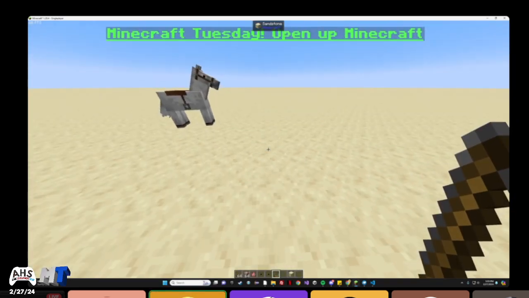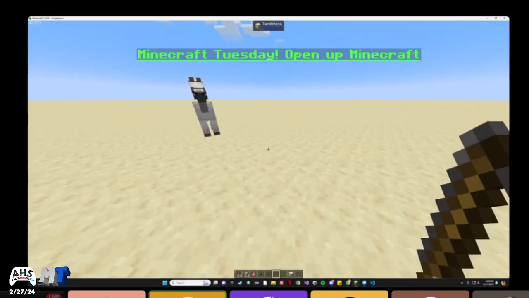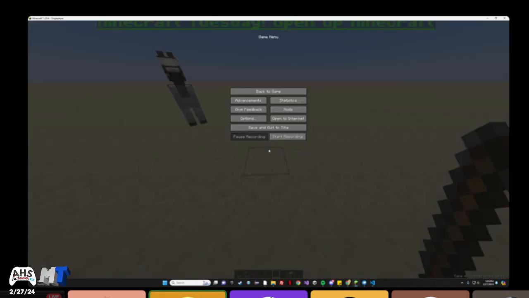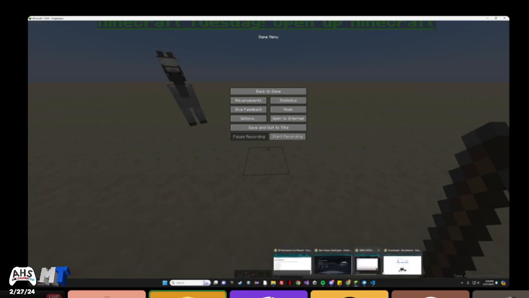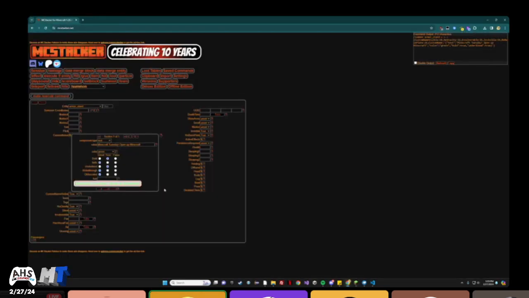Your resource pack should be enabled, but you'll notice this regular carrot on a stick I have does not turn into pew pew. To fix this, what you'll need to do, let me make sure I saved that. That's right. To do this, we're going to open up MC Stacker. Again, MC Stacker is like the Bible for all data pack creators, so you will use it all the time.